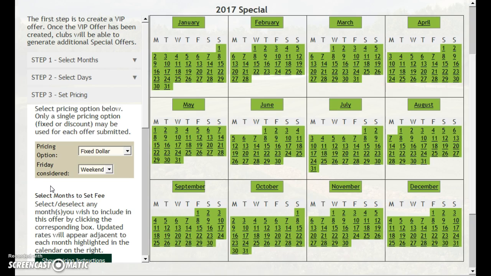Now the VIP offer, there are guidelines for that which are in your contract, and those are a percent discount. Another pricing option is a fixed dollar amount. This would be, say your ordinary rates are $45 and you want to have a special that's $10 off, so your rate would be $35. That is the fixed dollar option. The percent discount, as we said, would be something like 30% off whatever your ordinary rates are. This example is going to be a fixed dollar.